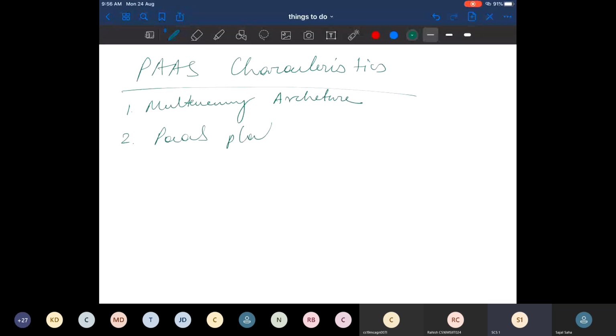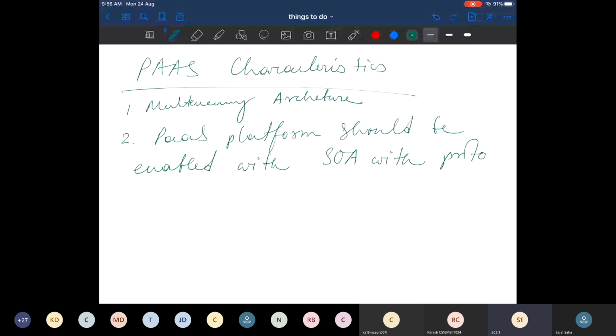Okay, so next is that the PaaS platform should be enabled with service-oriented architecture with protocols like... what are the protocols of service-oriented architecture? Can you tell me? What are the protocols of service-oriented architecture? SOAP and REST. Sir, SOAP and REST.